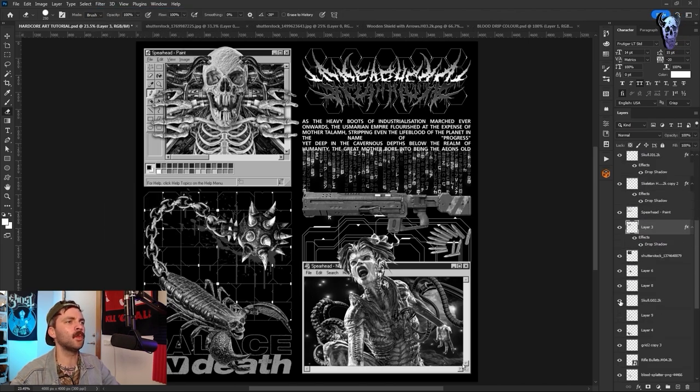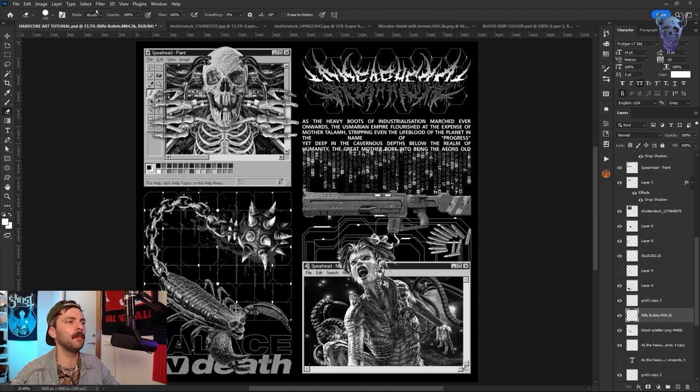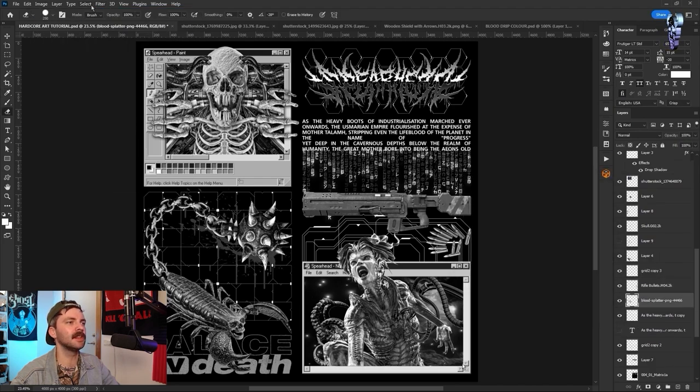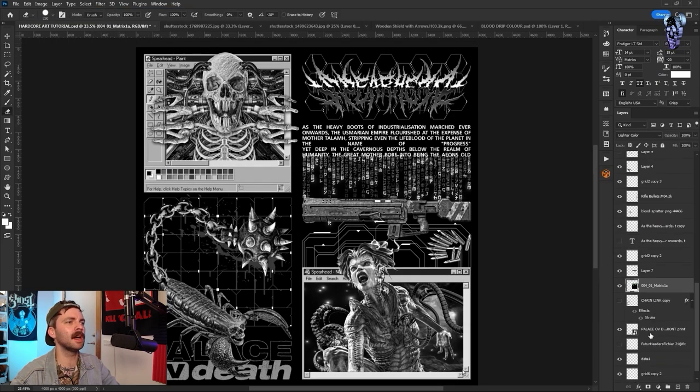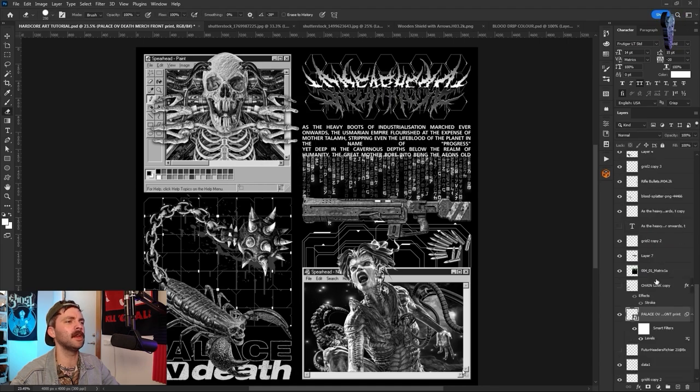I'm also playing around with our levels to kind of nudge whites up and blacks down in different parts and different layers in order to make sure every single element has the same amount of punch in the artboard. This can be a tedious and boring process, but again, believe me, it will be worth it.